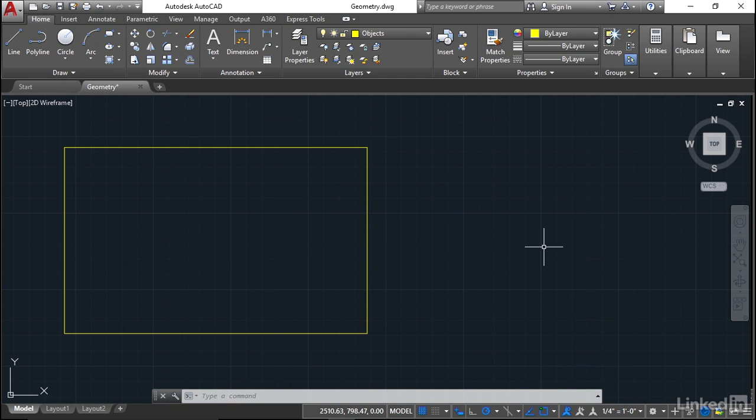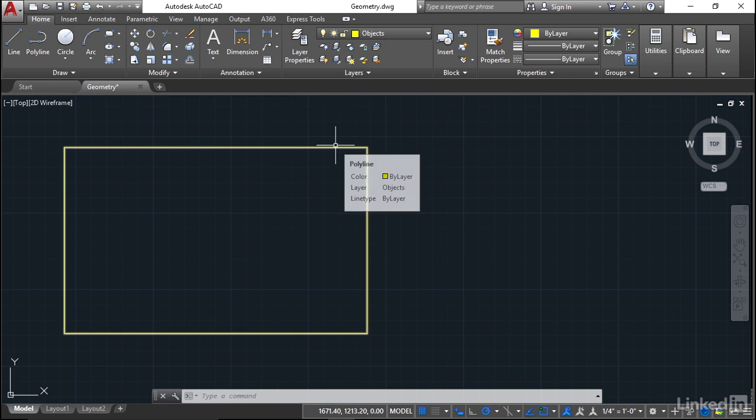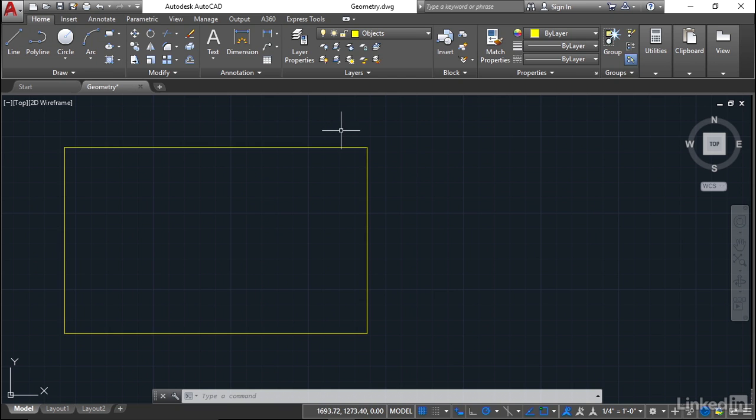Now, with OSNAP and OTRAC, the whole idea is that you can draw and snap accurately to known points on objects. So if we go to the Home tab on the ribbon, first of all, just check the Layers panel and make sure that you're utilizing the Objects layer there in the drop-down menu. And you can see that the rectangle on screen in the geometry drawing here is also on that Objects layer.